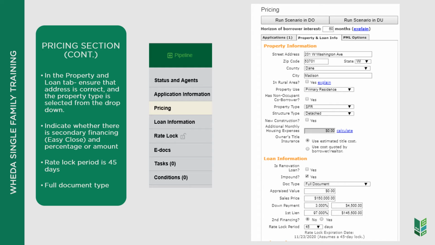Continuing with the pricing section, toggle over to the Property and Loan Information tab. Again, check the information for accuracy and correct property type is chosen in the drop-down. This is also where you will indicate if there is secondary financing on the loan. Either input the percentage of the DPA or the amount. The rate lock period is always 45 days and full document type.